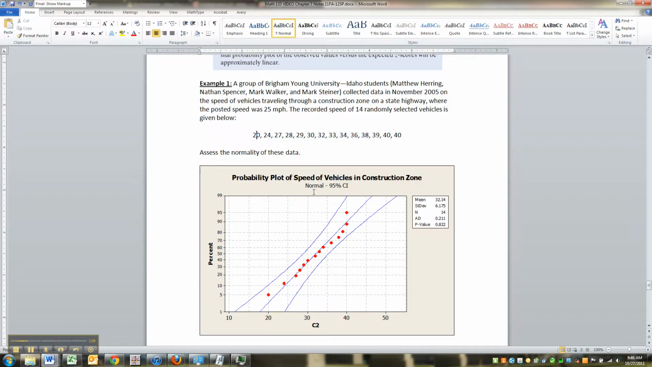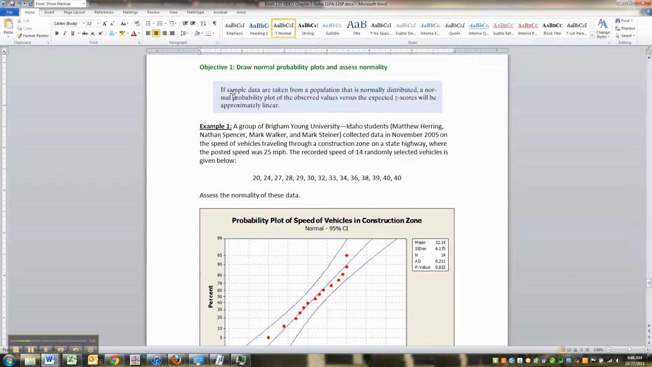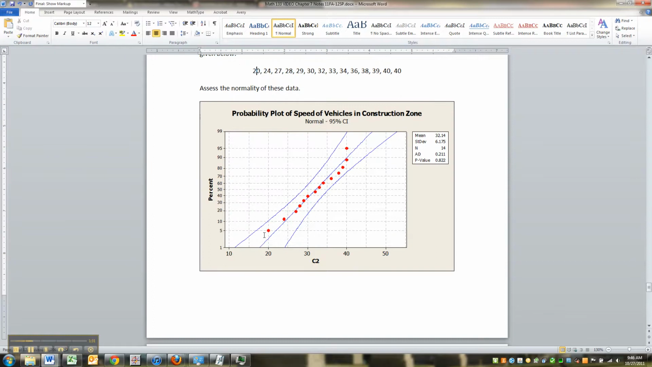And I'm not going to get into how this is created. It's created with percentiles and quartiles, but suffice to say, we don't need to know how it's made. We just need to know how to look at it. And according to this, it'll say that the sample data is taken from a population that is normally distributed if a normal probability plot of the observed values versus the expected z-scores will be approximately linear. In other words, do these points basically follow that center line or not?